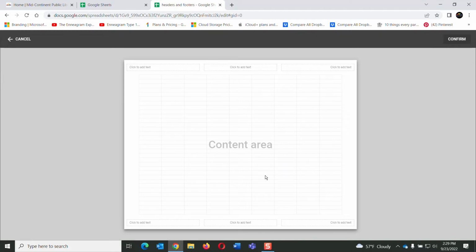Now this is really interesting in that right in the middle here it says, here's where your content is going to be. It hasn't even picked up on the content that I have actually put into this worksheet. So it's more of an editing view where the data that I've put in isn't necessary. Now, starting in the upper left, it says click to add text.